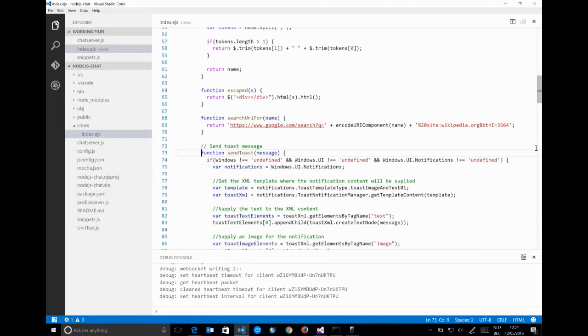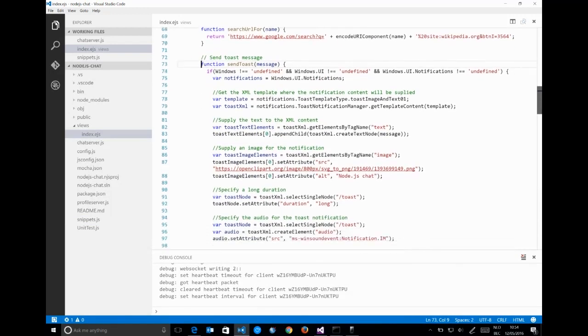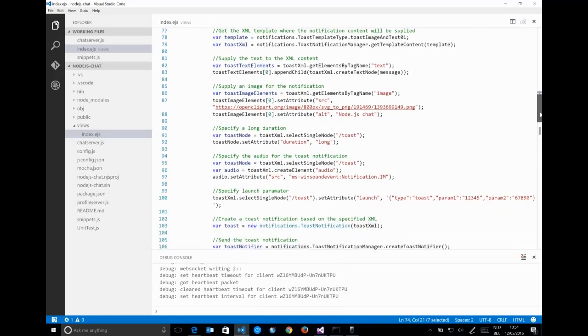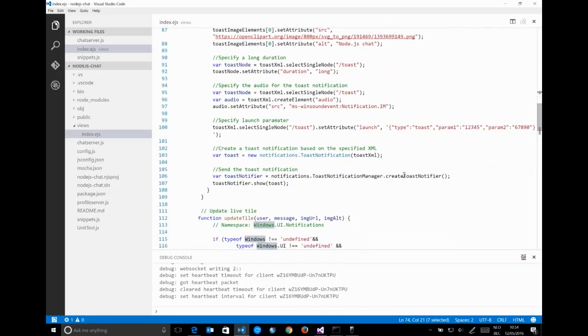What I've done here is I've pasted the send toast method in here. So the first step again that you're seeing is we're checking, are we running inside of a universal Windows platform app? So is the Windows object defined? If yes, again, our toast message is a matter of filling in some XML structure and then creating a toast notification, just showing that toast message.